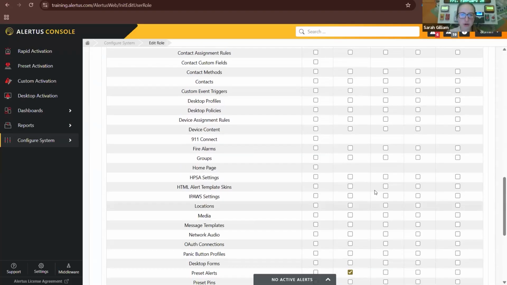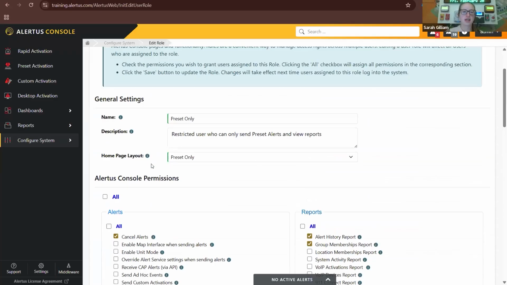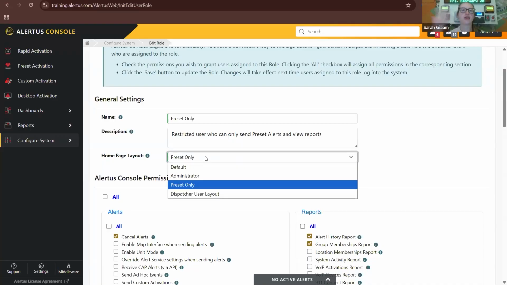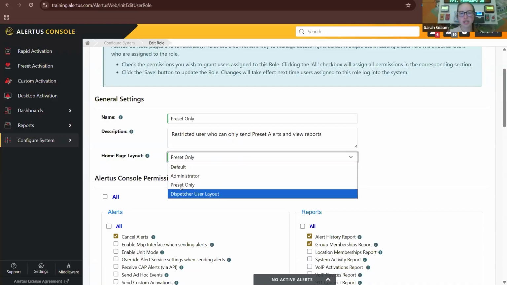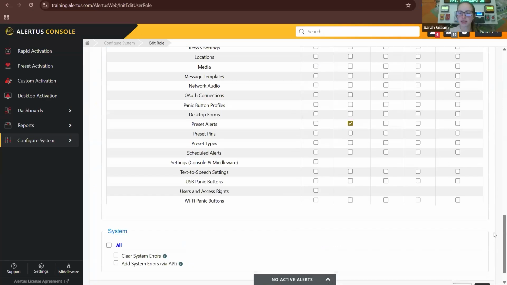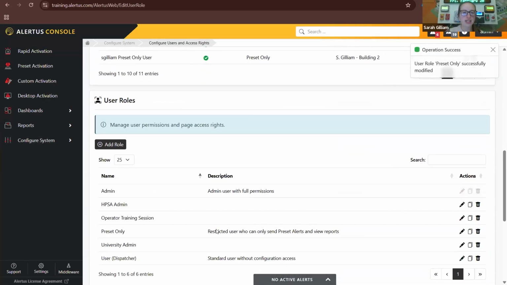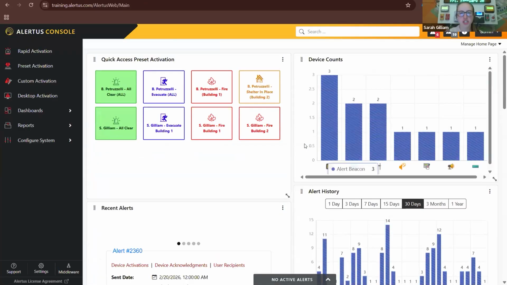And then you might also notice at the very top here, you do have the option to assign a different homepage layout to each of your roles, and that just determines what they will see on the homepage when they log in. So I did create a different homepage layout for the preset only role as well. But I'm just going to click save there. And just to give a little more context for the homepage layouts, I am going to just click back to be taken back to the homepage here.